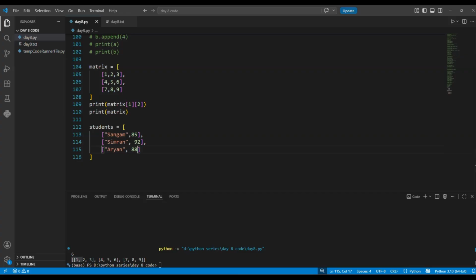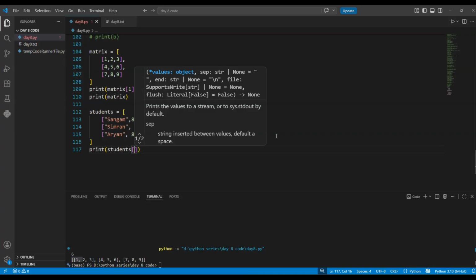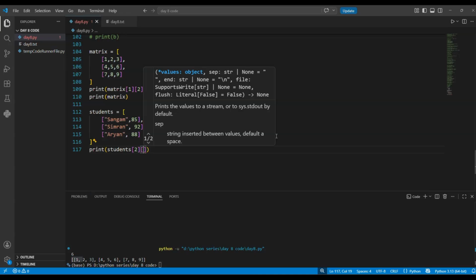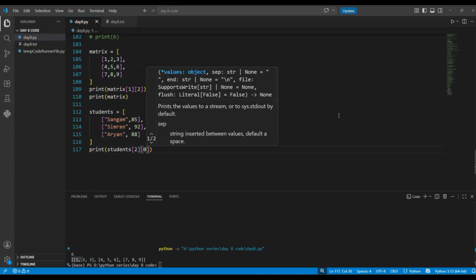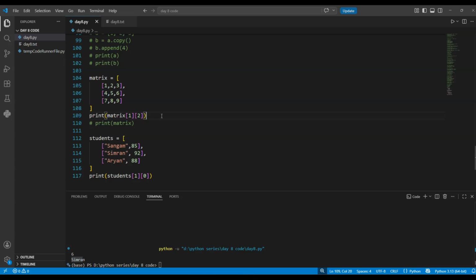Now let's print only the third student's name here. Here I write print students[2][0]. The output will be Aryan. If I write 1 here and then print, our output will be Simran. First, stop this printing, then this also, then the output is Simran.